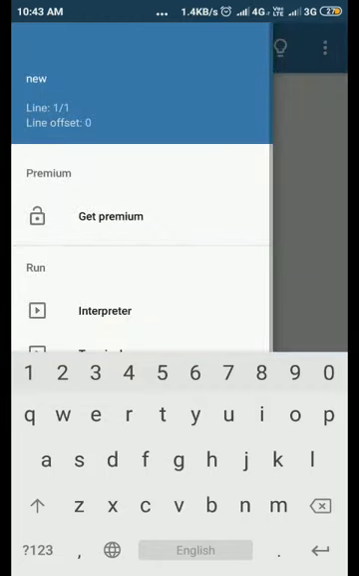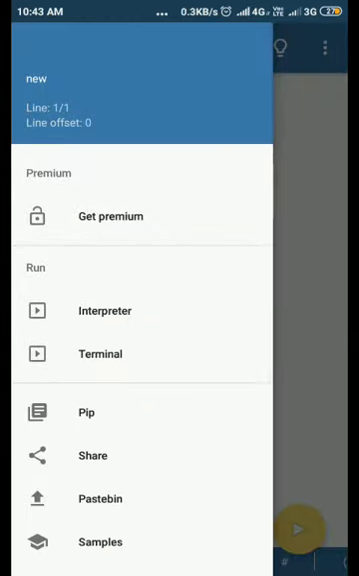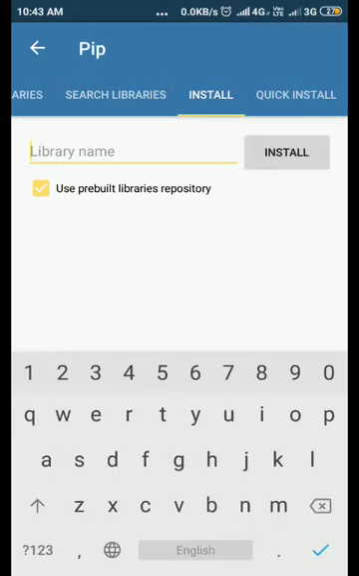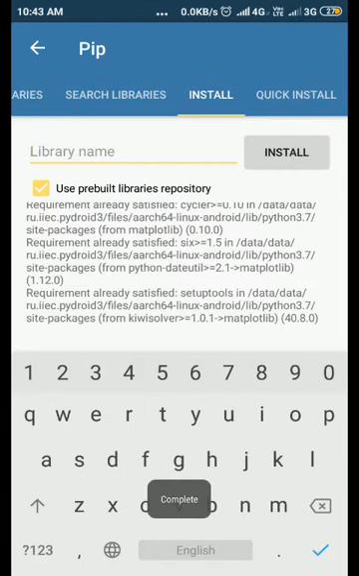Click on these three lines. There you can see pip. Just click on pip and type the library which you want to install. So here we will type matplotlib and then we press the install button. It will start its process and later on you will see complete, and now it is installed.